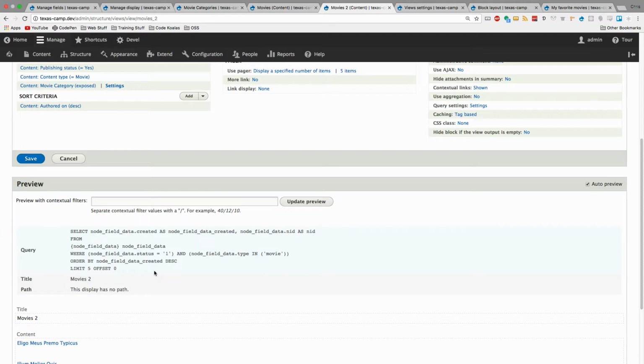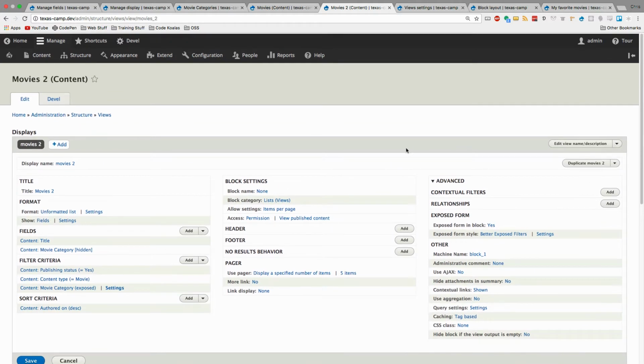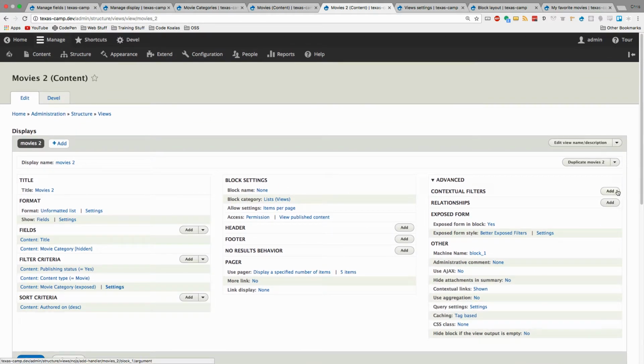And you had a question? Can you show an example of using a contextual filter? We can figure it out together. How about that?